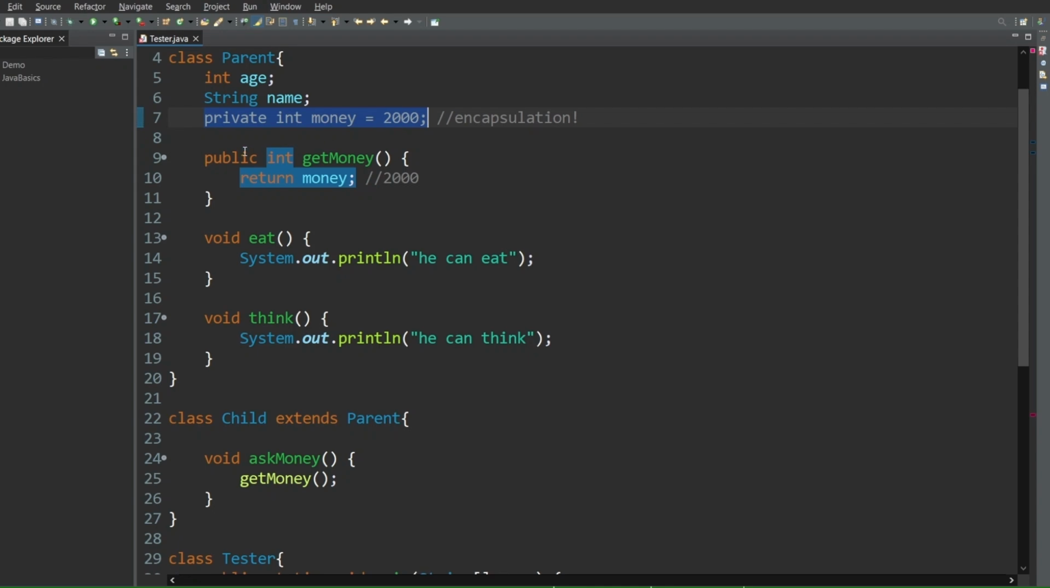But the thing is, I have told you that private variables have a scope within the same class, which means that it can be accessed anywhere within the same class. And since this getMoney function is a method that has been defined within the same class, definitely it will be able to access the value of the money parameter. And since this getMoney function is a public method, definitely this method can be accessed anywhere outside the class. So which basically means that by making use of this getMoney function, my child class will be able to access that value of the money parameter. So this value of the money parameter, that is 2000, will be returned by this getMoney function.